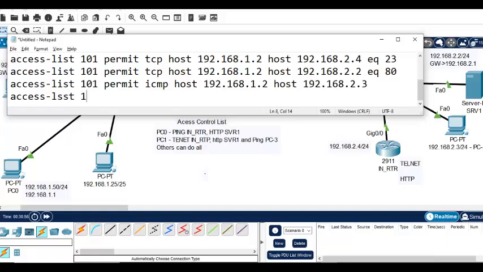Now, other than these things, for these guys, other things are denied. You remember, there is an implicit deny at the bottom. Whatever is not permitted here will be denied. Problem solved. I need to simply paste this, that's all. My access list is almost over. I need to apply this to an interface. First, let me paste it.